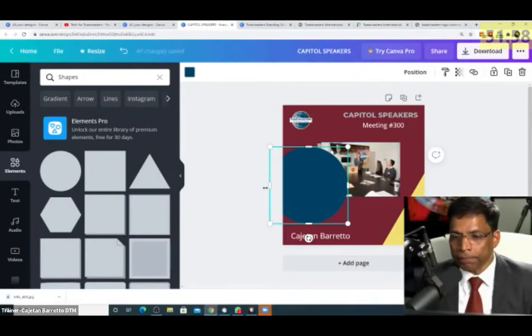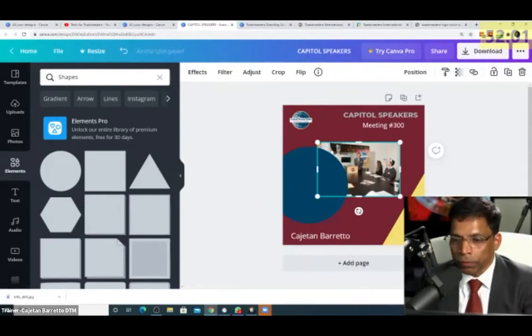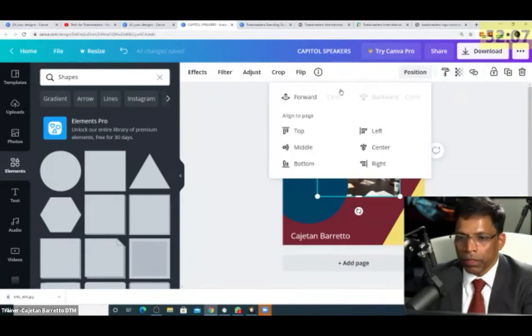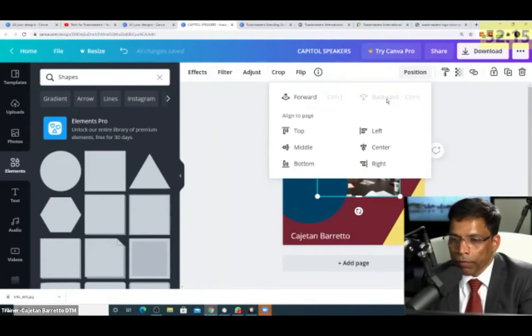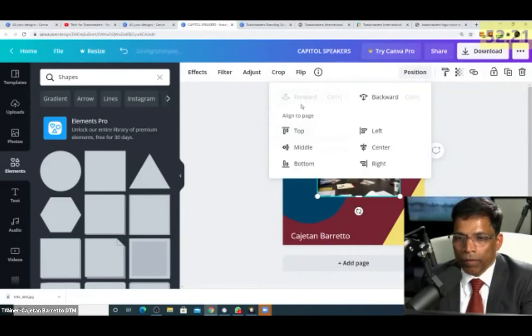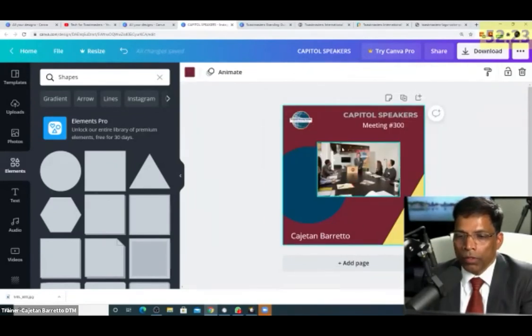To fix that, all I have to do is click on the photo, and I have this option here called position. So I can say position it on top, on forward, bring it forward. So there is forward, backward. I don't have the backward option because it's already backward. Canva knows that. But if I want to bring it forward, now the photo comes forward.